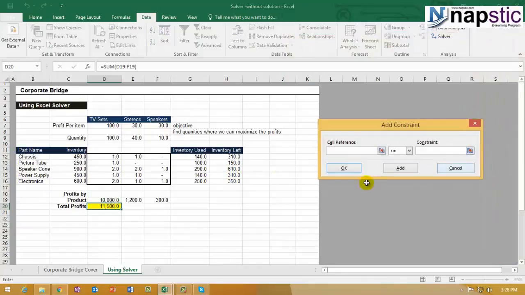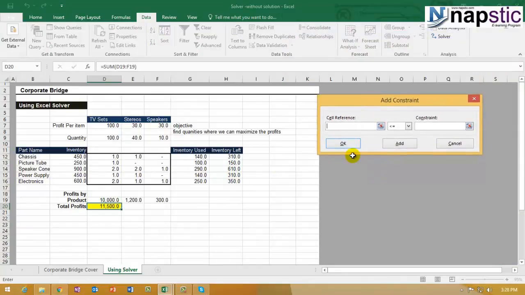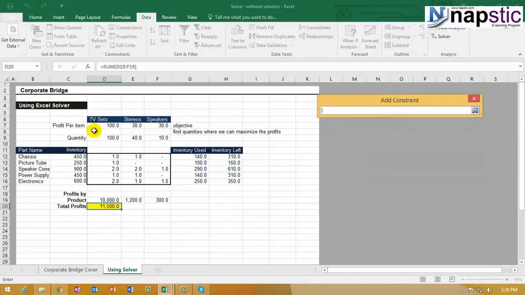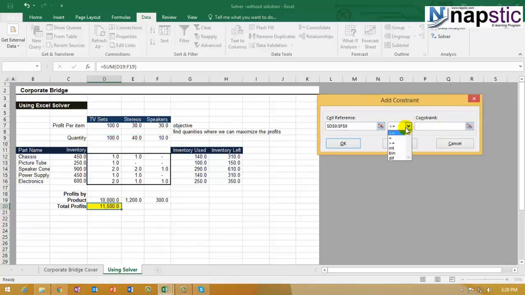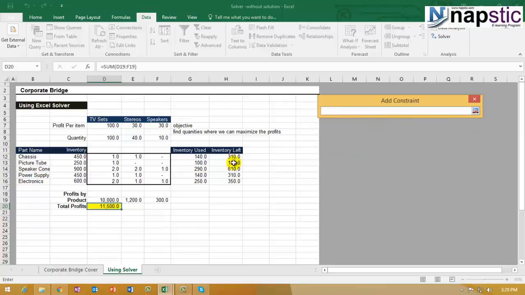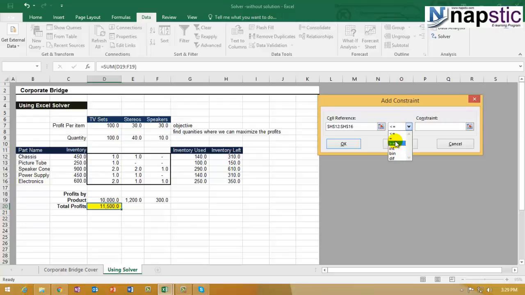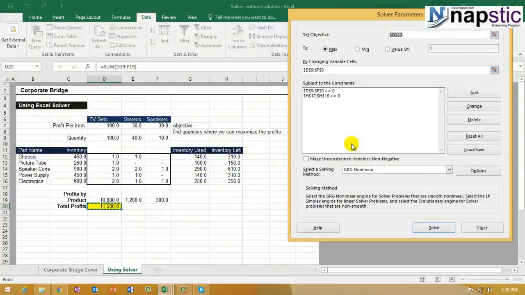Click on add and it will ask us the constraint. The cell reference is going to be quantity. We don't want the quantity to be negative, so the quantity should be greater than or equal to 0. Click on OK. We want to add one more constraint wherein the inventory left can never be negative. It should always be greater than or equal to 0. So we are referencing the inventory left. It should be greater than or equal to 0, and click on OK.